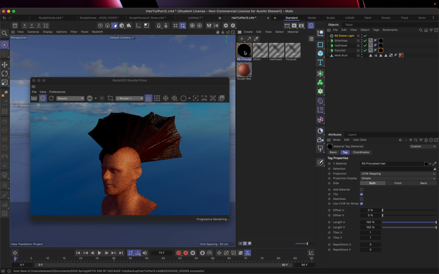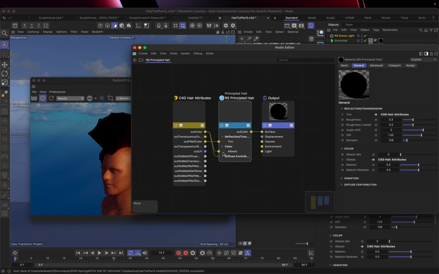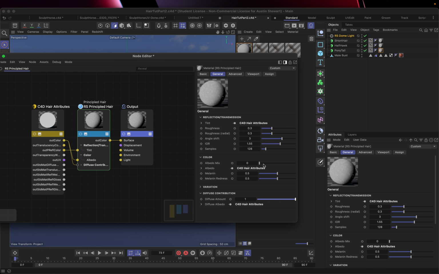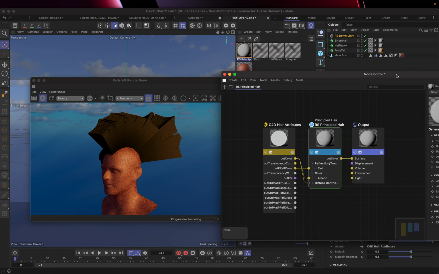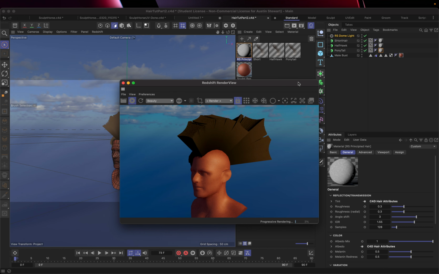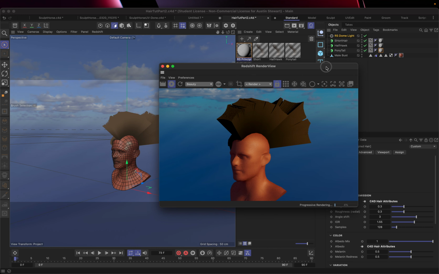So we're going to apply this to all three of these. And then let's double click our principled hair, and let's go ahead and adjust a couple things. First, we're going to override the albedo of the principled hair, and we're going to override the diffuse contribution. So we're going to crank this to 100%, and we're going to crank this to 100%. And once we do that, we'll get whatever the hair color is for these hair objects without interference from the other one. We're just doing that to make our life a little bit easier as we go forward.